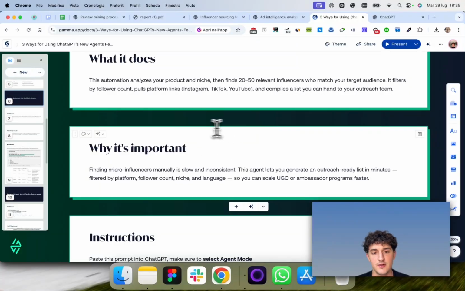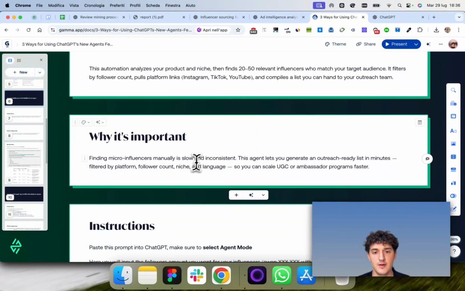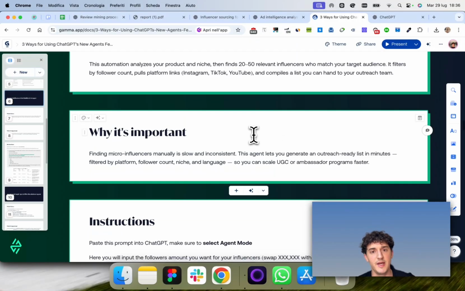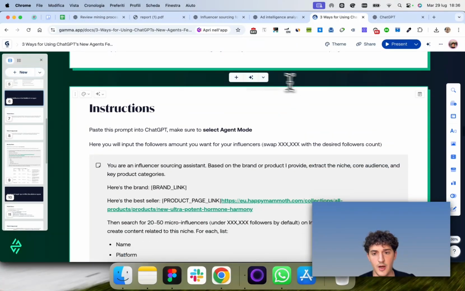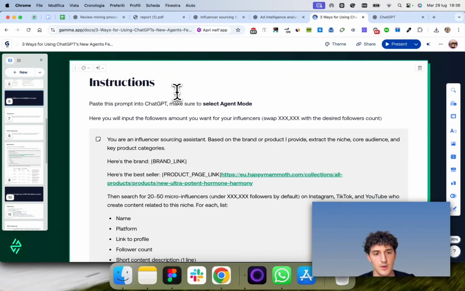This again is important because finding micro-influencers manually is slow and inconsistent, and this agent can generate an outreach-ready list in minutes. Filter by platform, follower count, nation, language, so you can scale UGC or an ambassador program faster. So this makes all of your processes faster, and I think it also gives you a better quality list. So again, let's go look at the instructions.